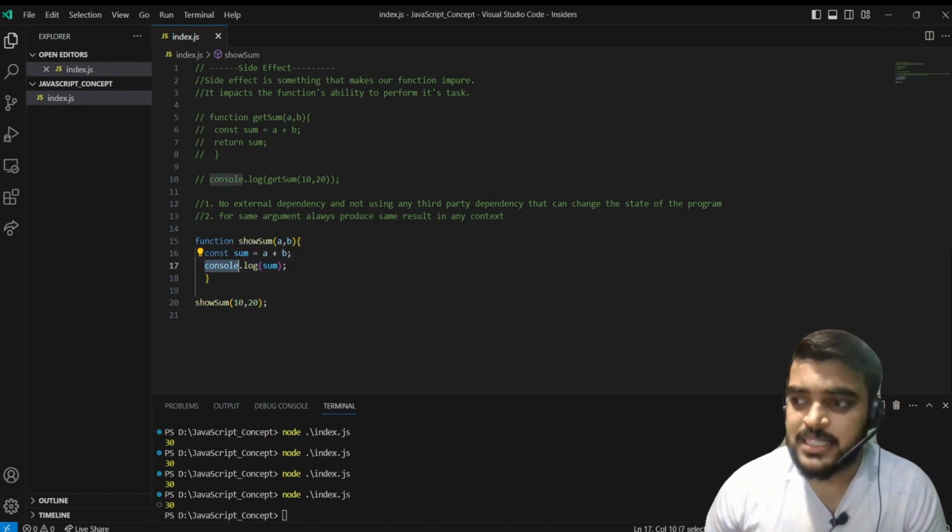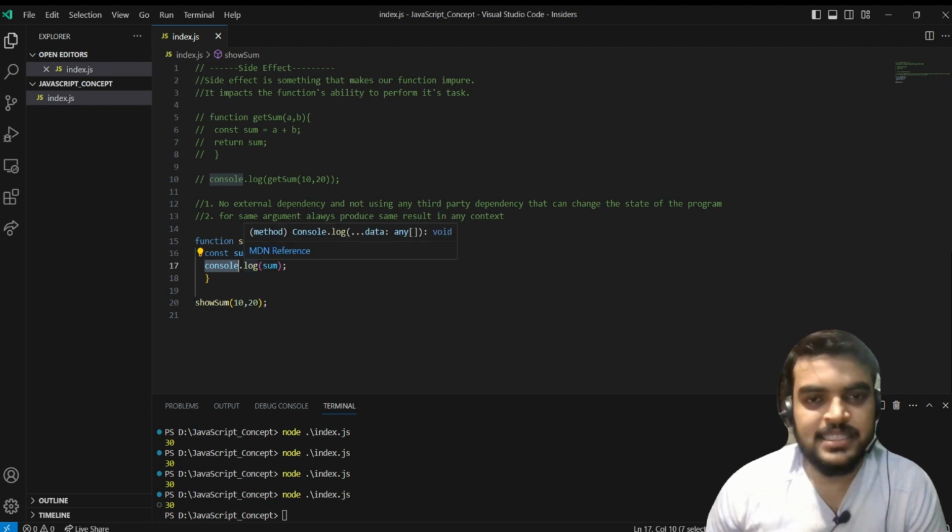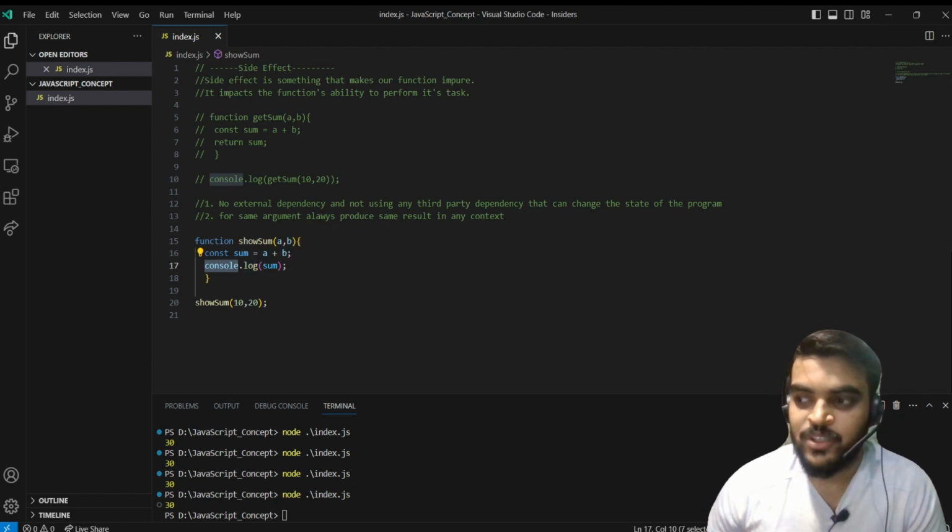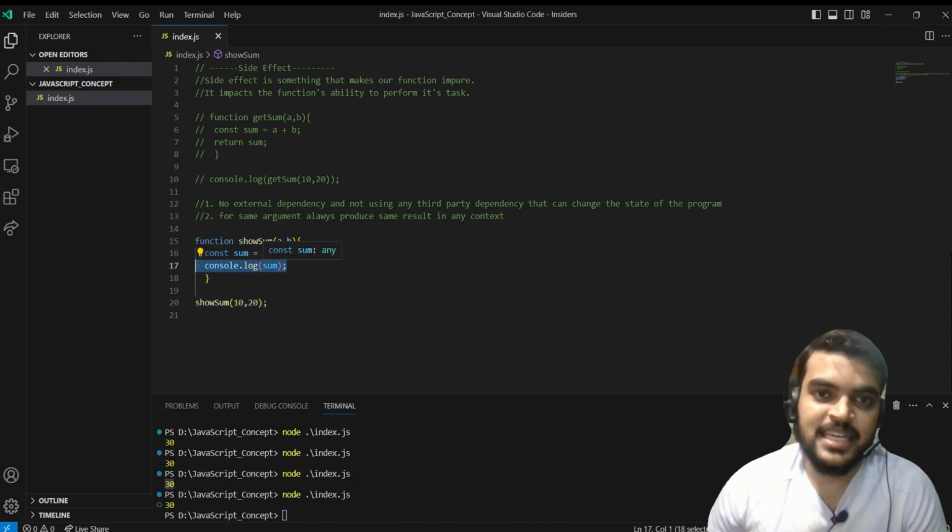Why? Because console.log is nothing but an external dependency. So we are depending on something which can change the state of the program. Here it will change the state of the console object. That is why, even though it is always giving 30, which is what it is supposed to give, it's still not a pure function, it's an impure function because of this side effect. So likewise a function can have many side effects.